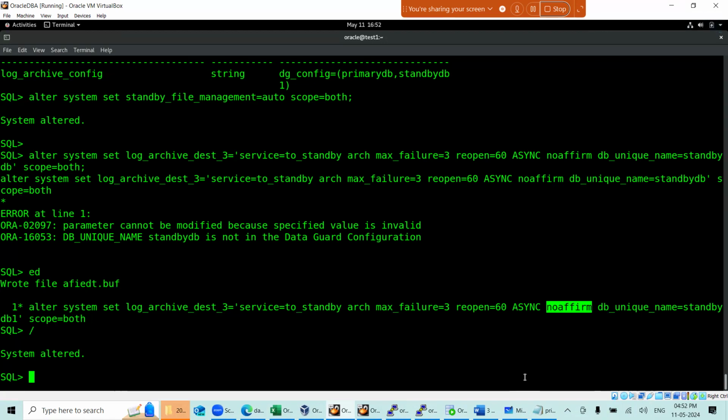No affirm. No affirm means what? If standby crashed by any chance, do not stop the working of primary. Continue the working of primary. Do not wait for any kind of commit confirmation from standby. If primary is committing, continue the work in primary. Don't wait for standby. If you make it affirm, then what will Oracle do? It will wait for acknowledgement from standby, and only then give the commit in primary. That is a problem. So, no affirm.